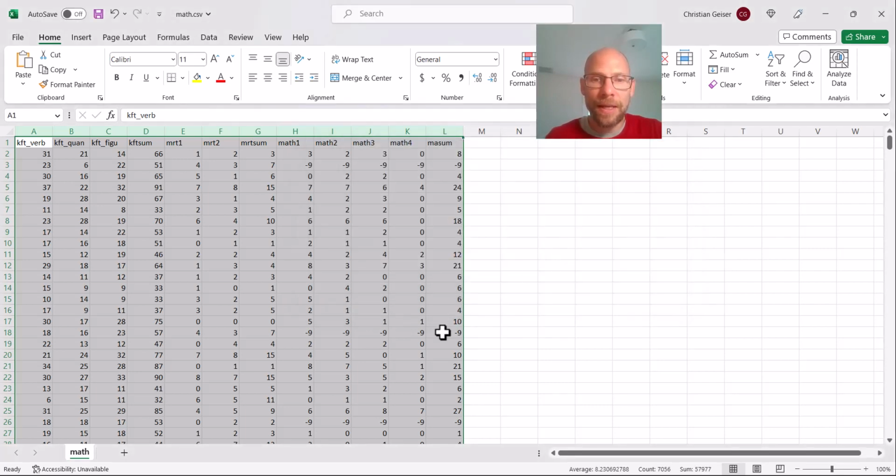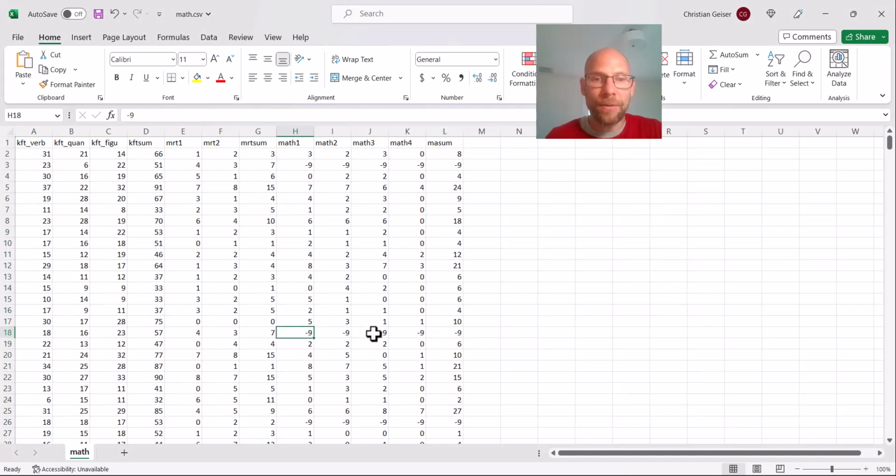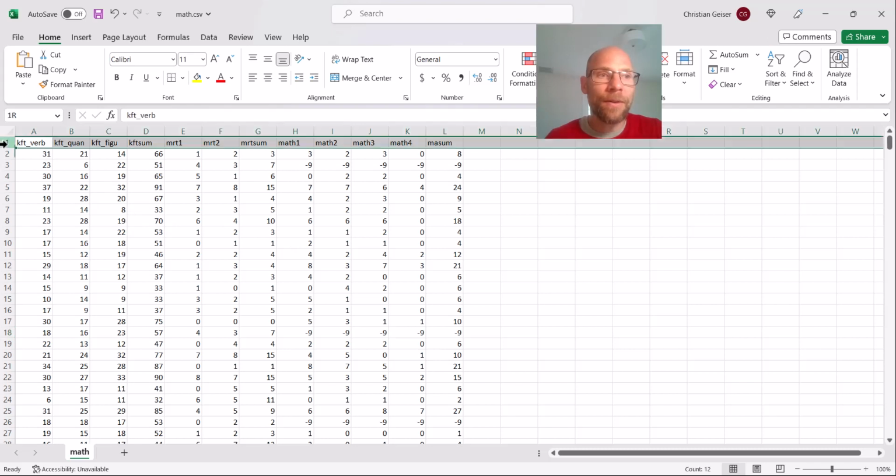And so you can see now that you have missing values here coded as negative nines. And so you have a numeric missing value code, which Mplus tends to like better. Now, the next thing that you would want to do if you wanted to export this data file for Mplus is you would want to get rid of the variable names in the first row, because Mplus does not like to have variable names directly in the data file.